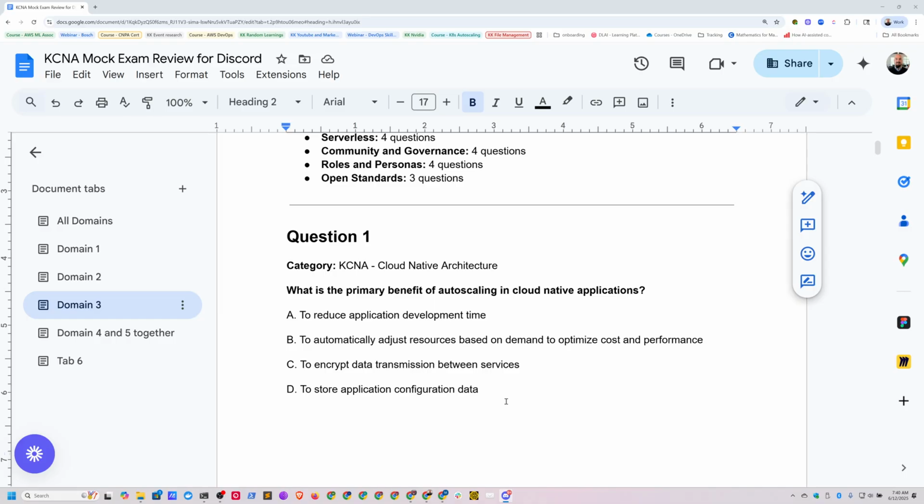All right. So this is kind of what we're going to do, is we're going to run through the cloud native architectures. So autoscaling, what do we use it for?